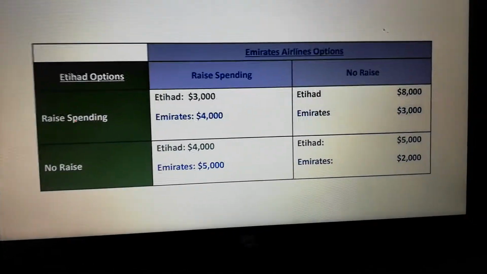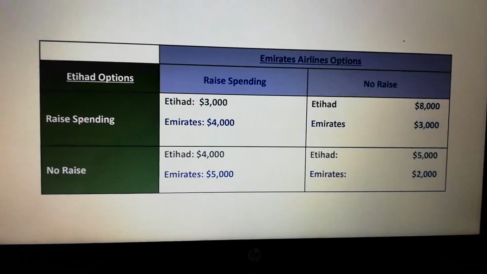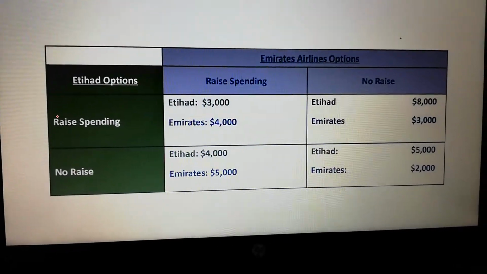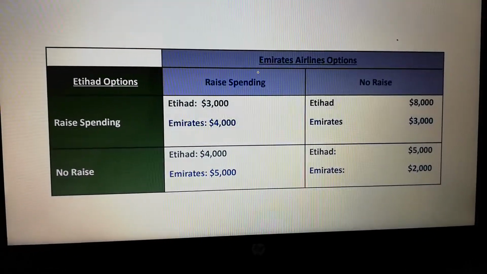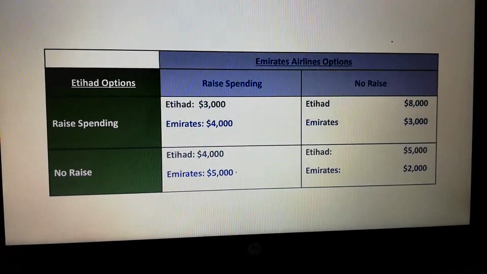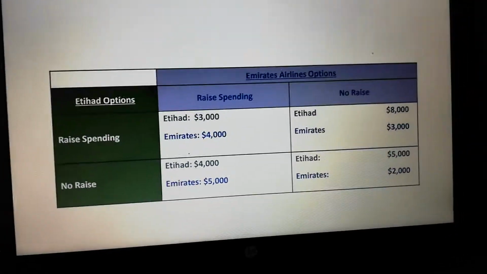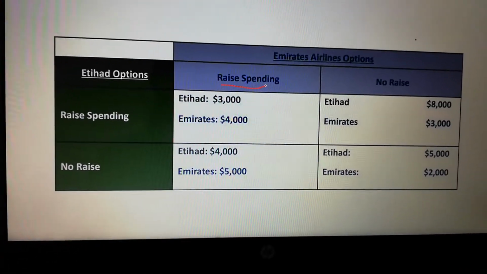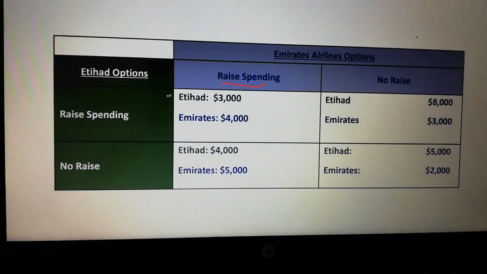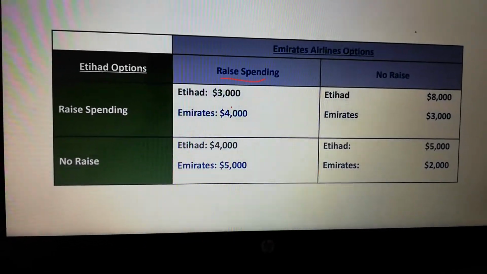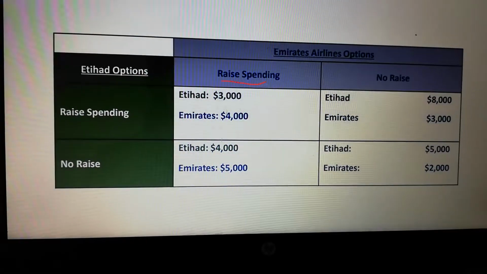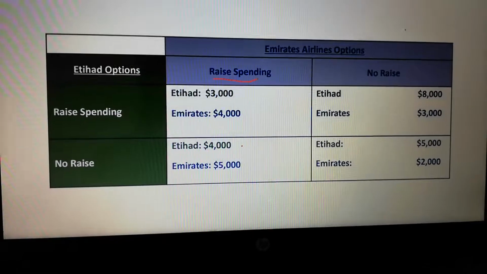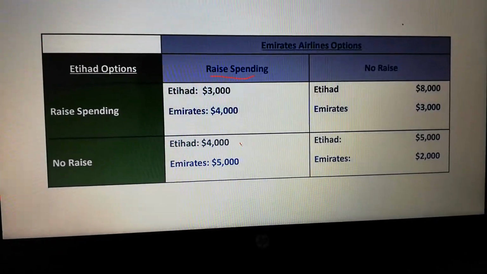And how will we find that? I'll tell you right now. The first step is, since we're focusing on finding Etihad's dominant strategy, we should take Emirates' option as constant. So Emirates will be constant and Etihad will be variable. If we place Emirates raising spending as constant, Etihad can either get 3,000 by raising or 4,000 by not raising. So obviously the strategy that Etihad will take will be 4,000.